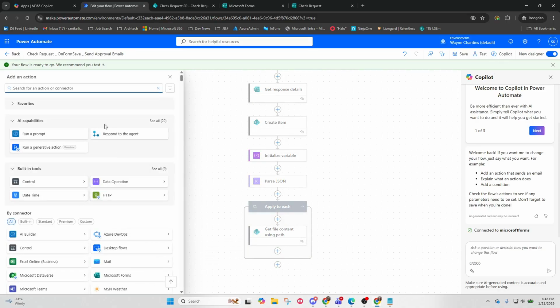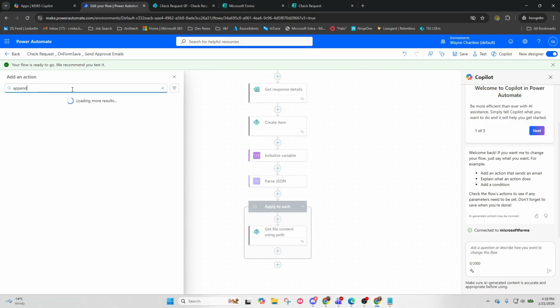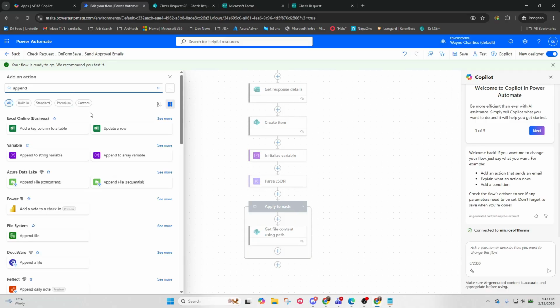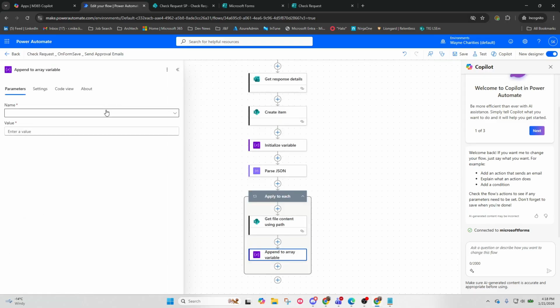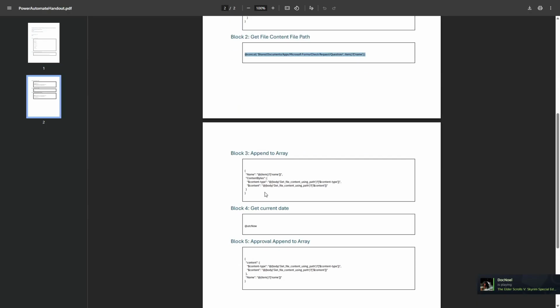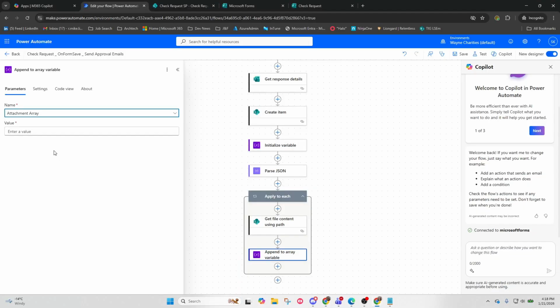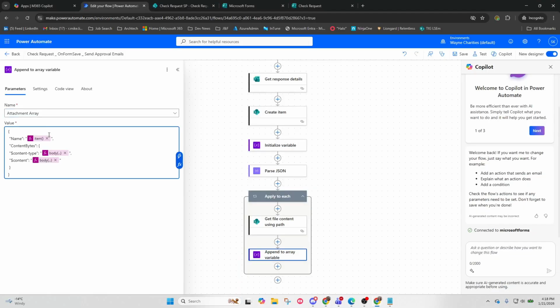We're going to do an append to array variable, not string, array. Name is attachment array. There's only one option. And hey, wouldn't you know it, we're actually going to be doing code block 3. Copy that. Swap back over. Paste these into there.